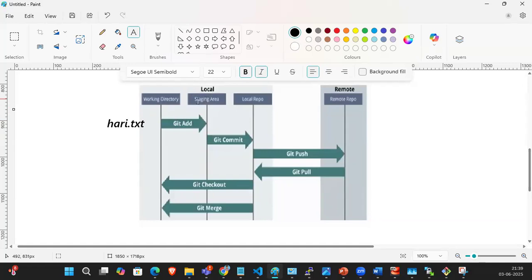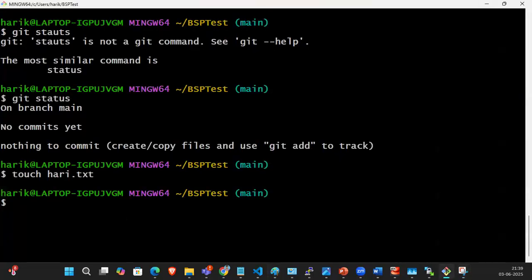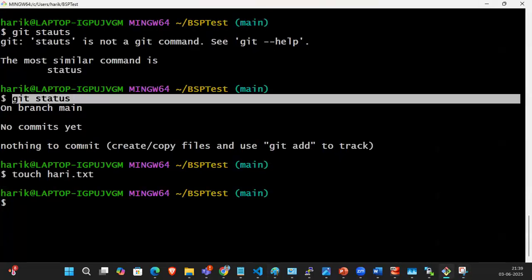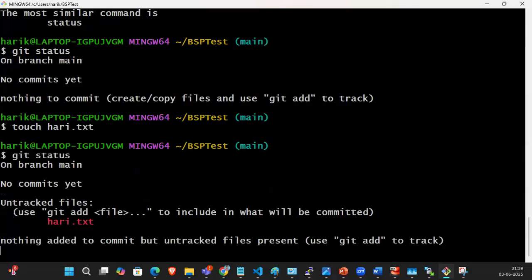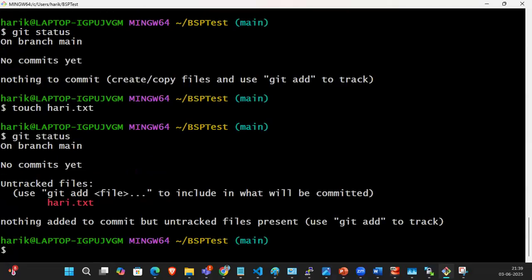So once it is in the staging area, right? Now these files are untracked files. These files are not tracked by the local repository. Before git status, it says no commits yet, nothing to commit. Now let's see git status. You see what is an untracked file. Git does not recognize hari.txt.